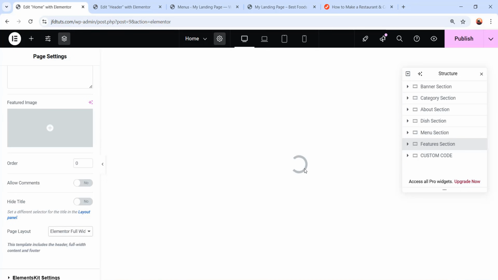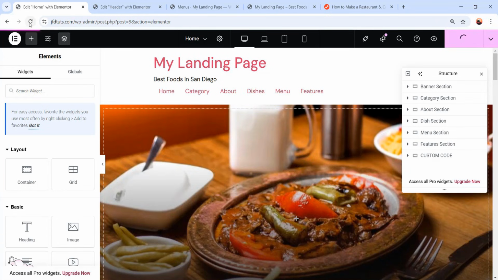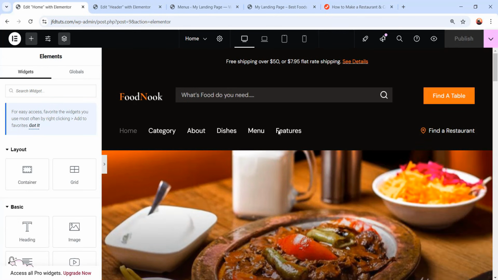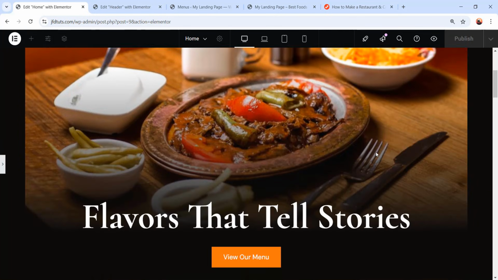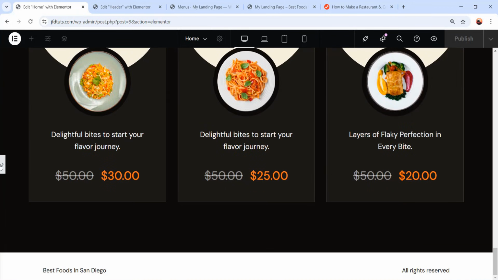Let it load. At first it can be loaded like this, but just publish and refresh. And now our header has appeared on our home page, and it's looking great over here. And now one thing we have left in the home page is adding our footer section.